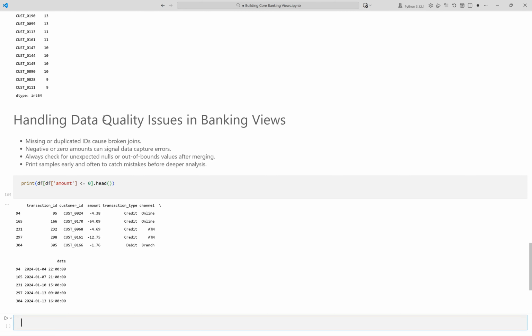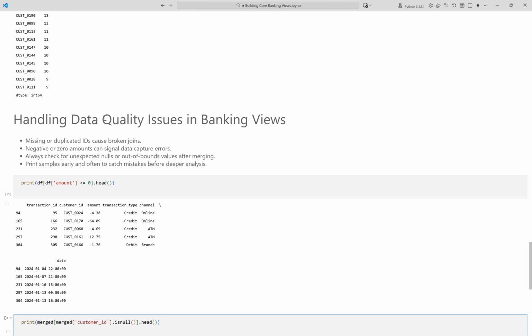After merging, always check for null IDs. Nulls signal join errors or missing master data. We filter the merge table for rows where the customer ID is null, which should not happen if all data quality checks passed. Running the cell now.